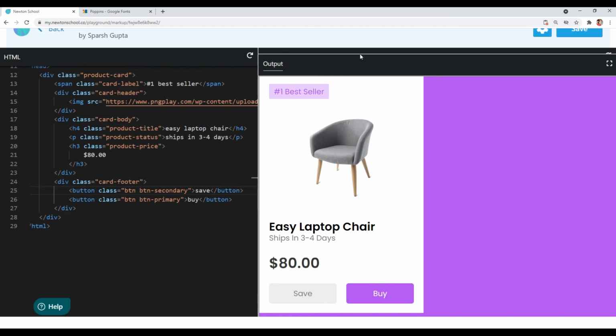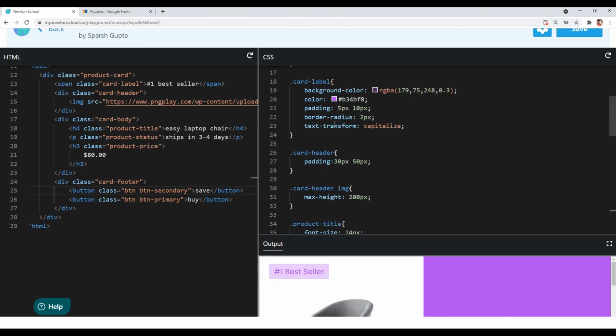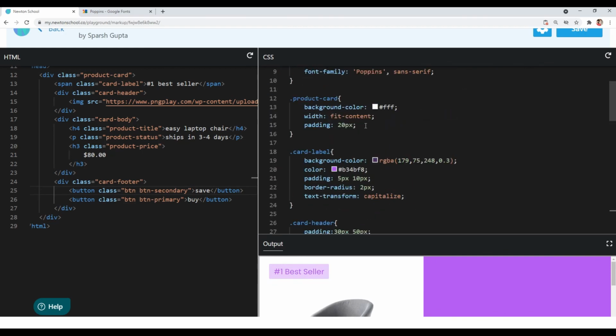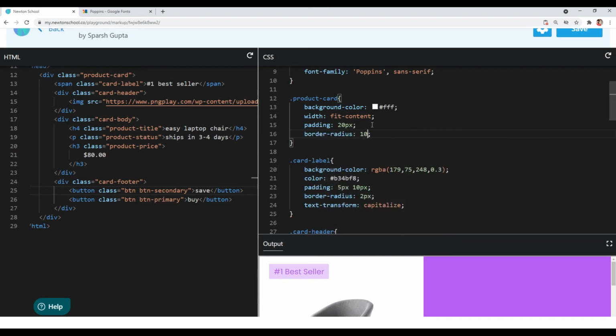So the card is completed. We just need a border radius on our product card. So let's quickly do that. I will give it a border radius of 10 pixels, and that's it guys, our card is completed.